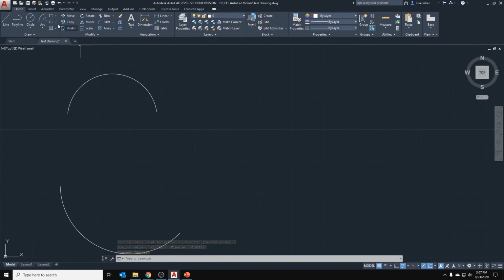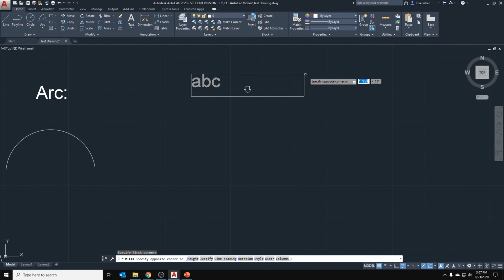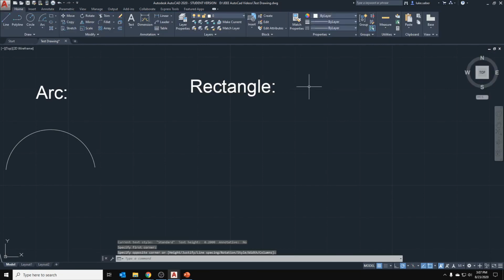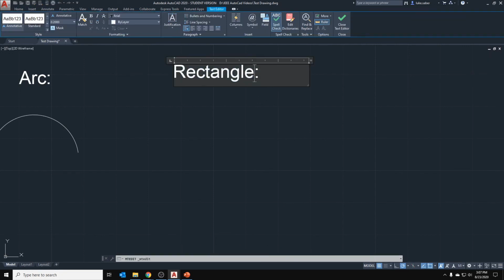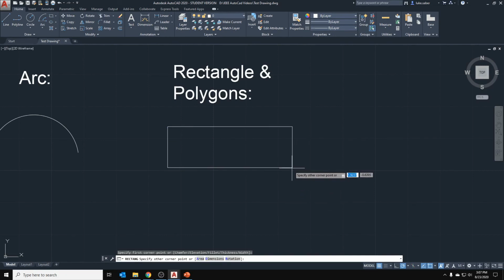So the next one that we're going to do, let's make another text object here. Rectangle. So this is the rectangle tool up here. It's more so for rectangles and polygons. So let's actually go and edit this here. So the rectangle tool is pretty straightforward. You can start at certain coordinates, or you can just click, and then you can drag and go to other coordinates.